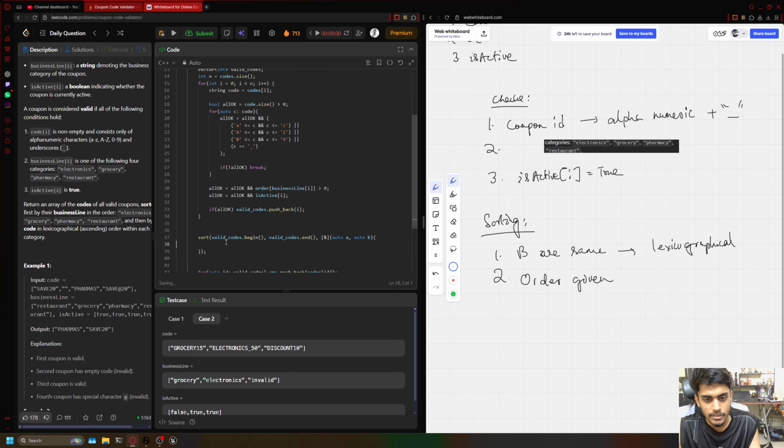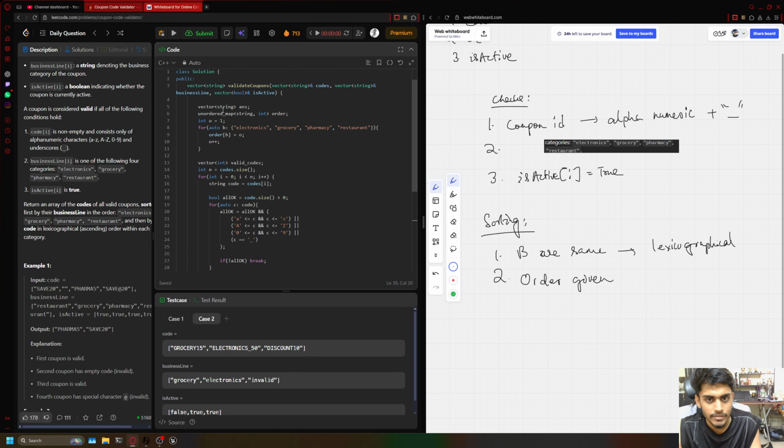Cool. Now there's a sorting logic. If the business line of the A-th coupon is equal to the business line of the B-th coupon, then I will return lexicographical sorting, so code of A should be less than code of B. Otherwise, if it is not equal, then I will return whatever I have set as the priority here.